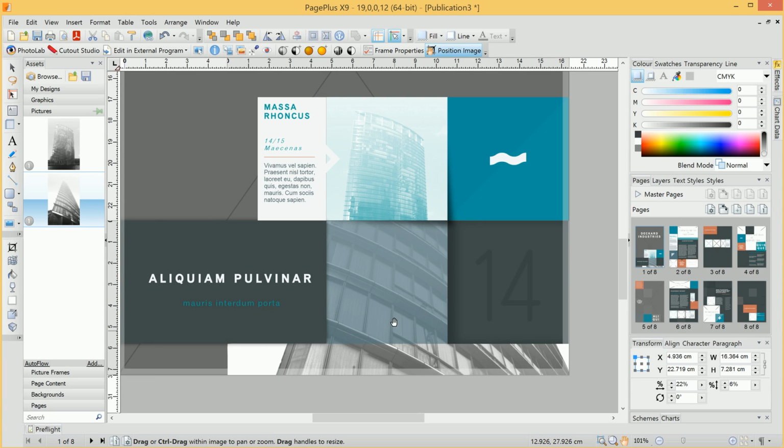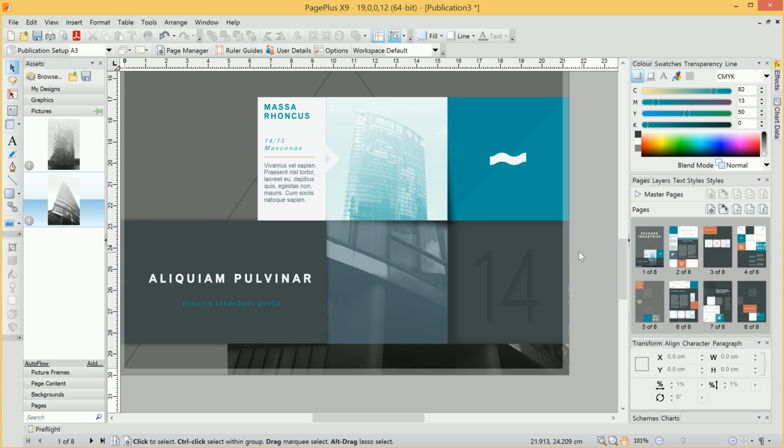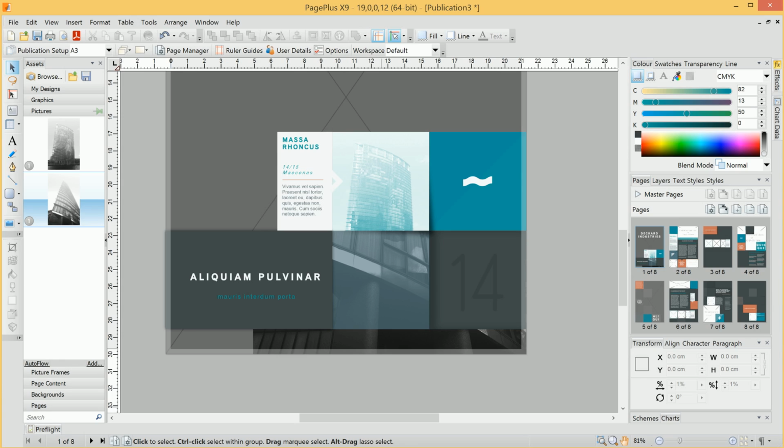And once again, reposition it, like so. Okay, so those are the basics of working with a template. Now what we'll try is starting a publication from scratch.